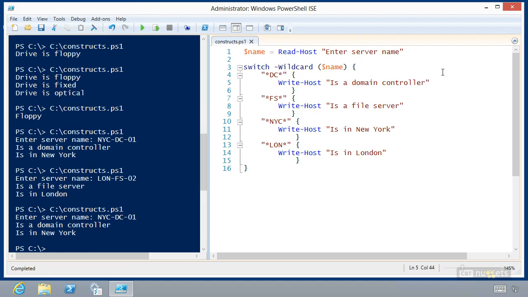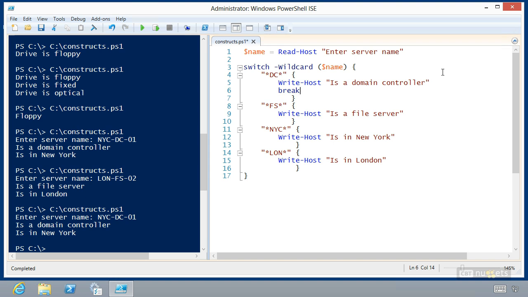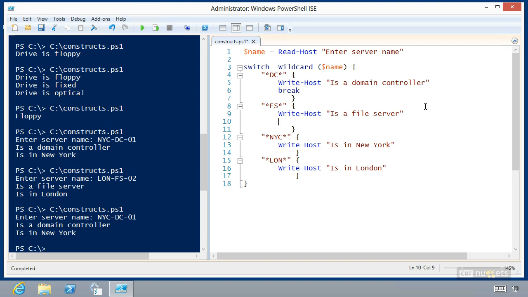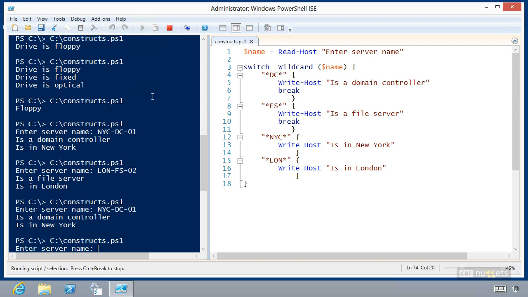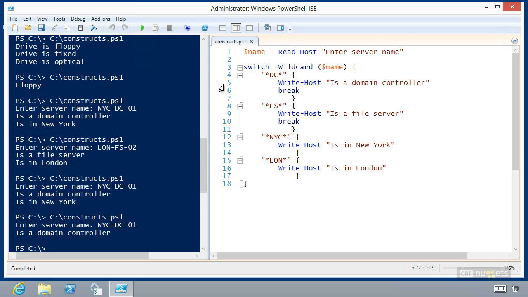Now I'm going to add a command. Break. Run it again. NYC-DC01 is a domain controller. It only executed this one. The break command tells PowerShell to exit the current construct unless the construct is an if construct, meaning break will exit.